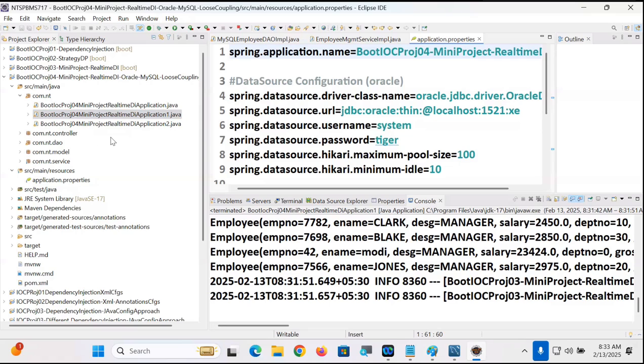Okay, now I want to make it flexible. So when I launch the profiles concept, there is one more way of doing this switching, from one implementation to another implementation, without touching the source code, right?